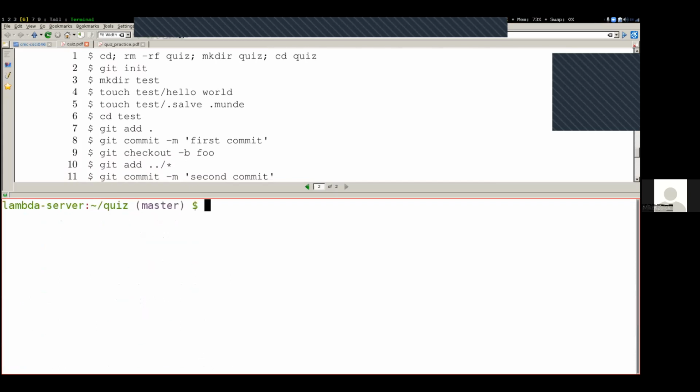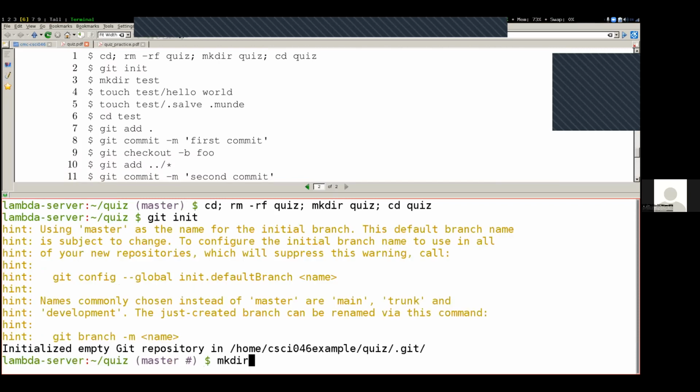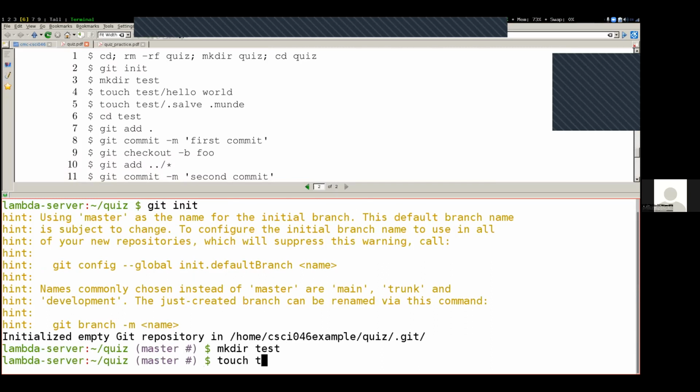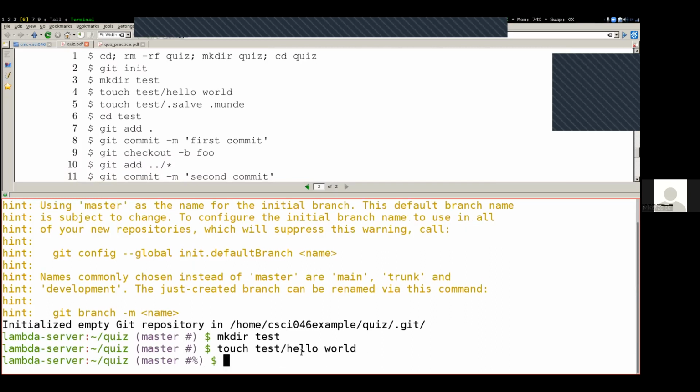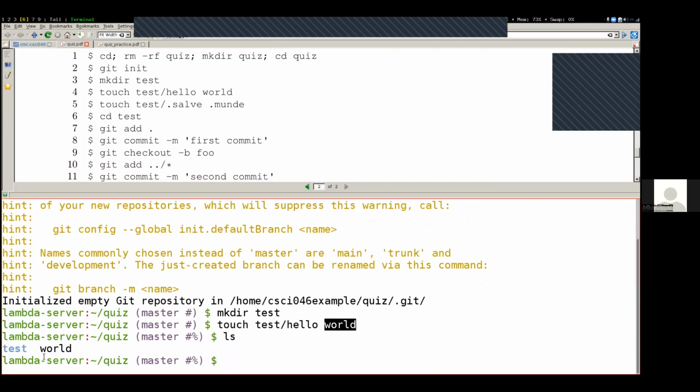Reset our terminal, Control R, cd, that one, and git init, mkdir test not hidden, touch test slash hello space world. So in this case, the hello file is getting created inside of the test folder, but the world file is getting created in my current working directory.